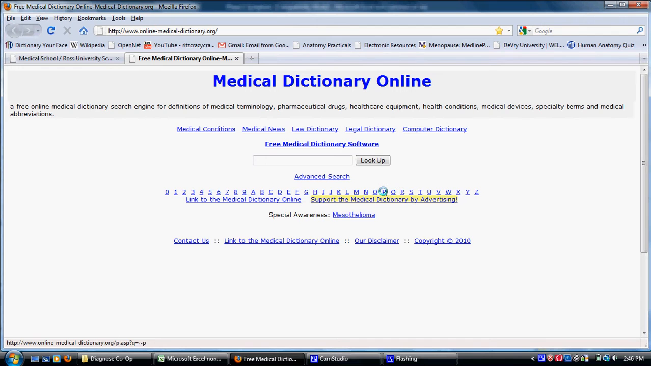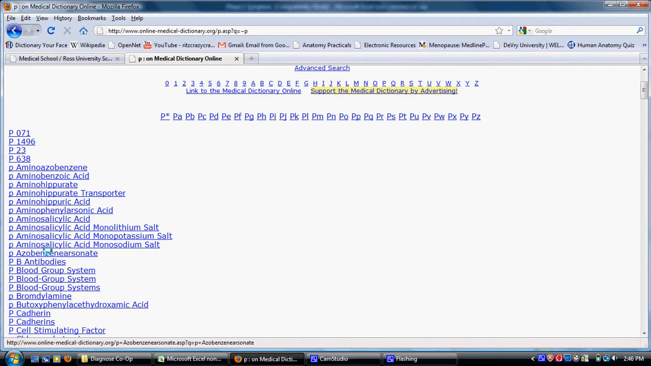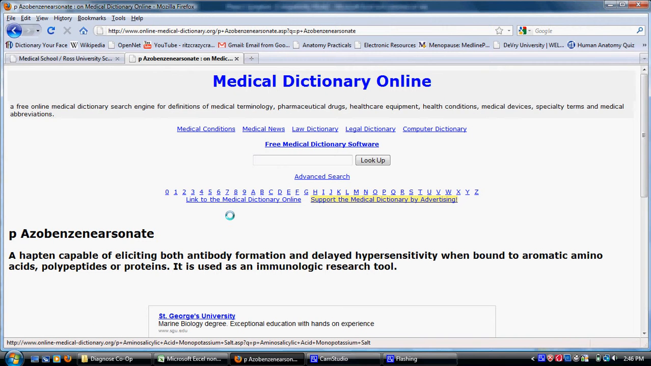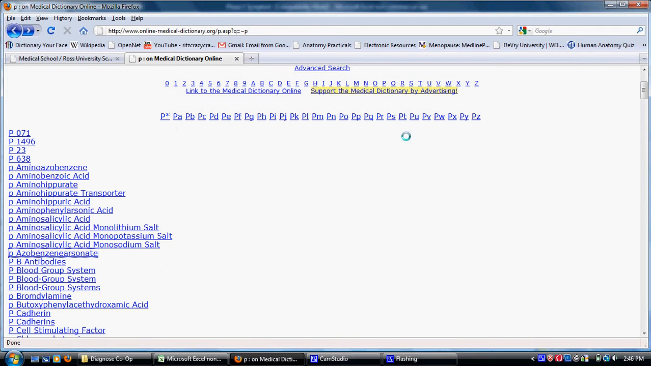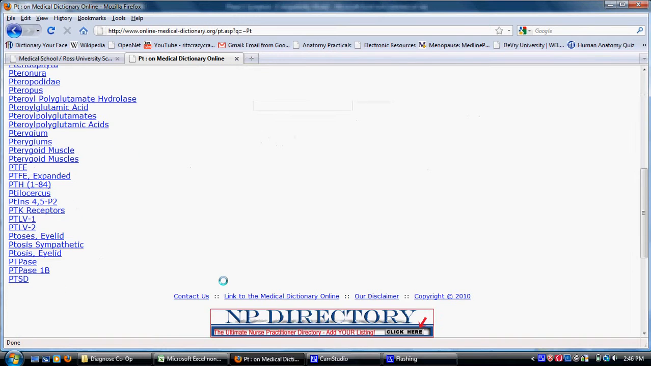Even if you don't know them, you just go to P and you can pick anything. You're like, oh, I don't even know what this is, let me click on it and see. Oh, it's an antibody formation. No, that doesn't sound like a symptom. So you just click back. Just to make it brief, we'll do ptosis, which is P-T-O-S-I-S.